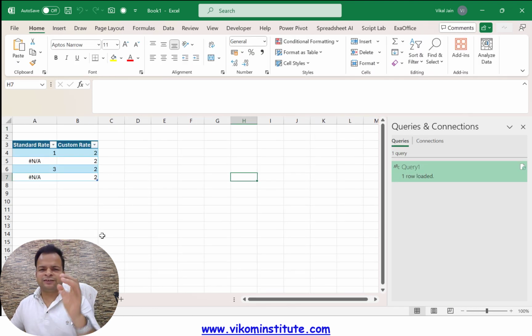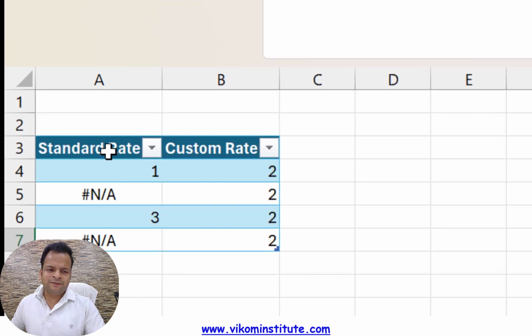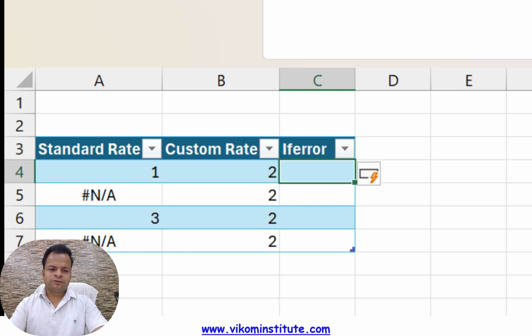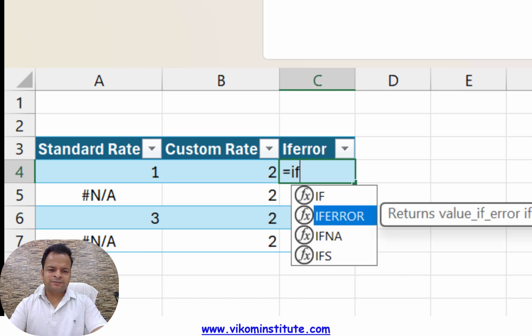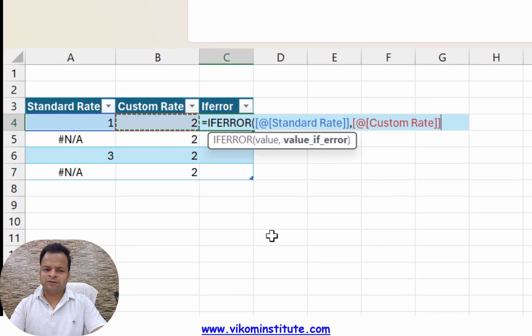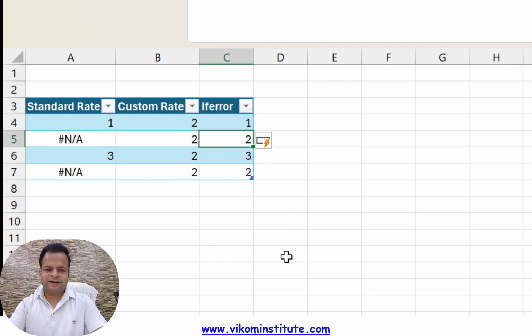Now if I try this example, you will see here we have standard rate and here we have custom rate. If I use the IFERROR function in normal Excel, let's say here I'm going to use IFERROR. What will IFERROR do? I will check this column. If this is an error, then I want this column; otherwise the same column, standard rate, would be returned. You will see 1, 2, 3 and here we have an error, so it is giving me 2.